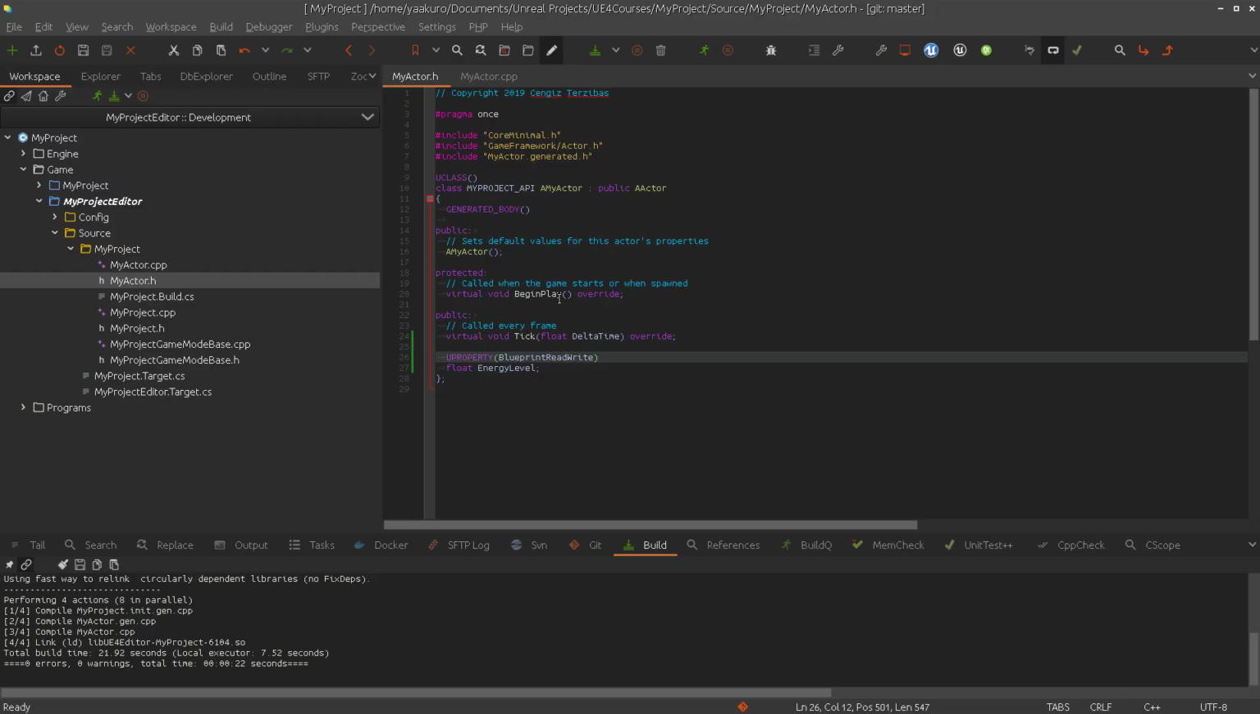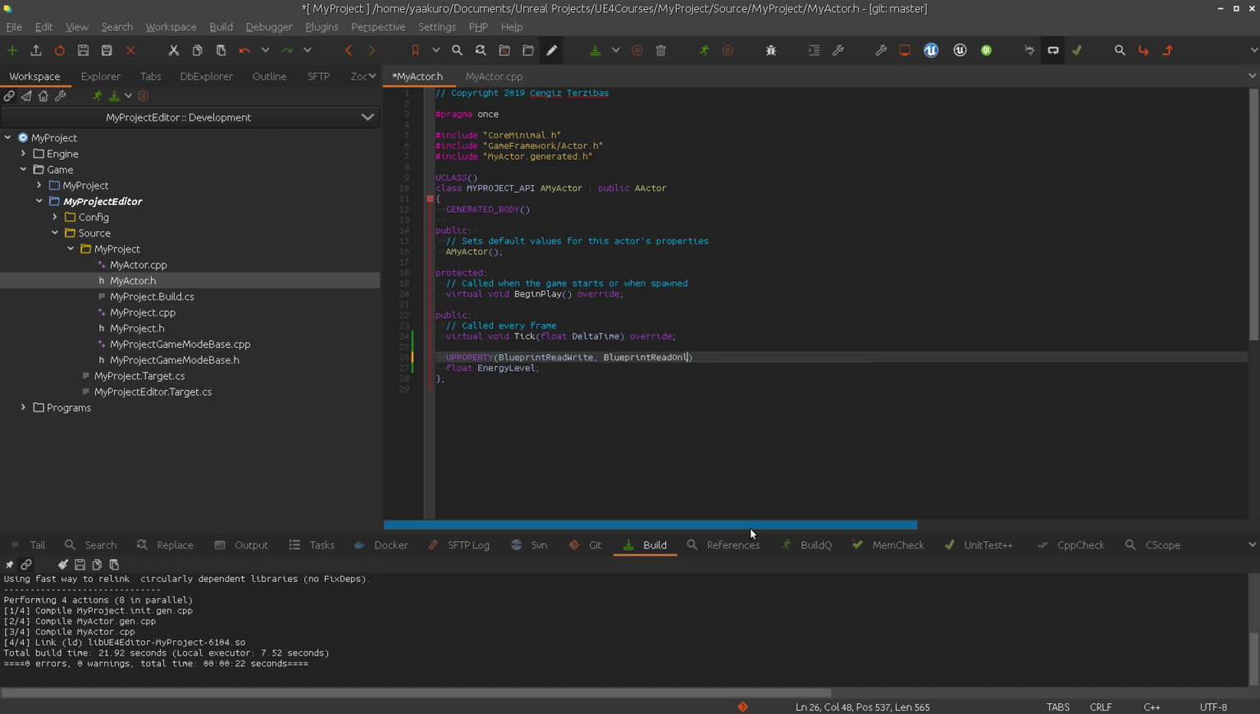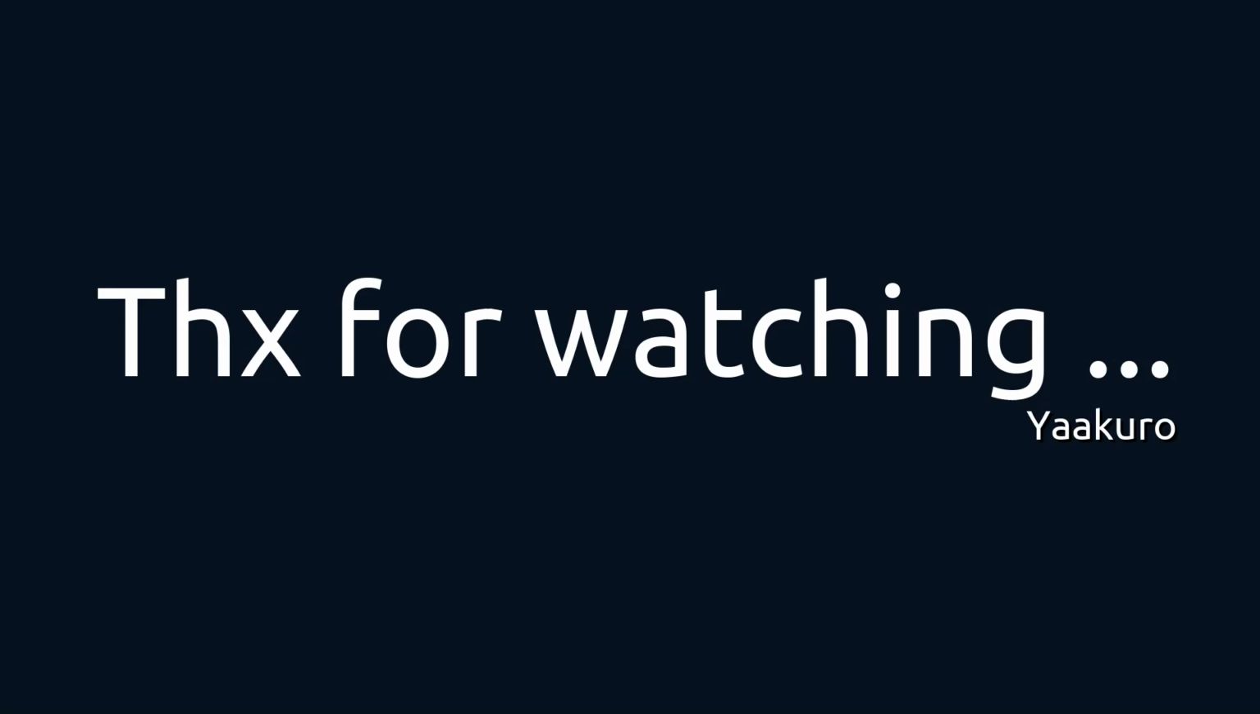Maybe another small note. Of course, it makes no sense to use both at once. So either you use Blueprint Read Write or Blueprint Read Only. So I think that's it for this episode.